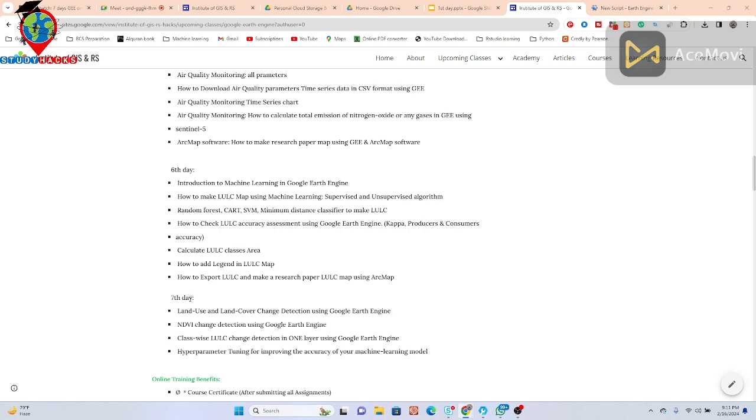All of those things we try to discuss, as well as accuracy assessment, how we can easily do that: kappa accuracy, producer accuracy, consumer accuracy. All of those things we try to complete. Then calculate the land use land cover class area, how to add the legend on the LULC map, how to export the land use land cover map for a research paper using ArcMap software.